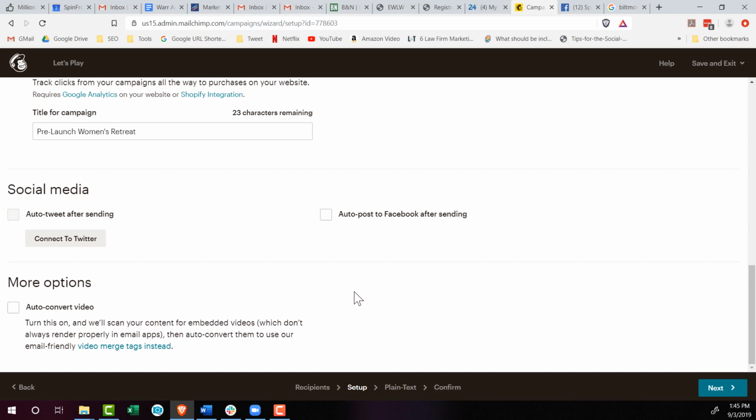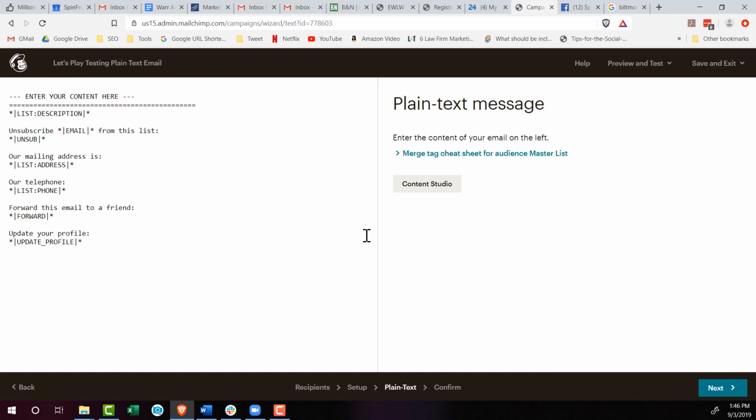Good question. And then auto convert video will scan your content for embedded videos. This is if you have a video plugged in, which in this particular email, I'm not going to have a video plugged in. But if we did, then it would be nice for them to convert into an email-friendly video. For sure. Wow. Yeah, that really is plain text, isn't it? Okay. Enter your content here.